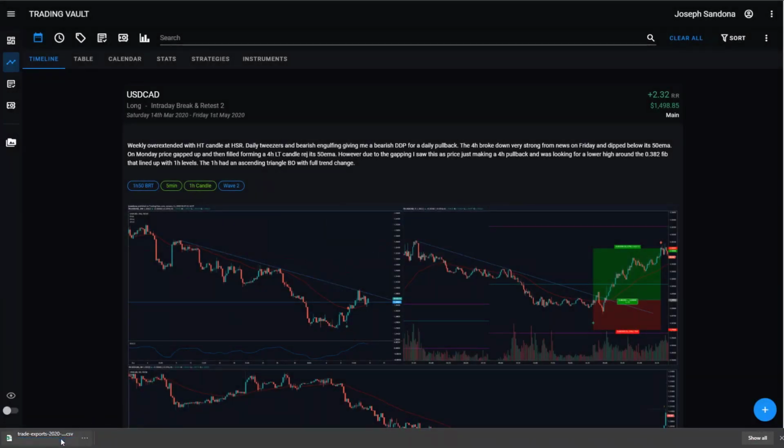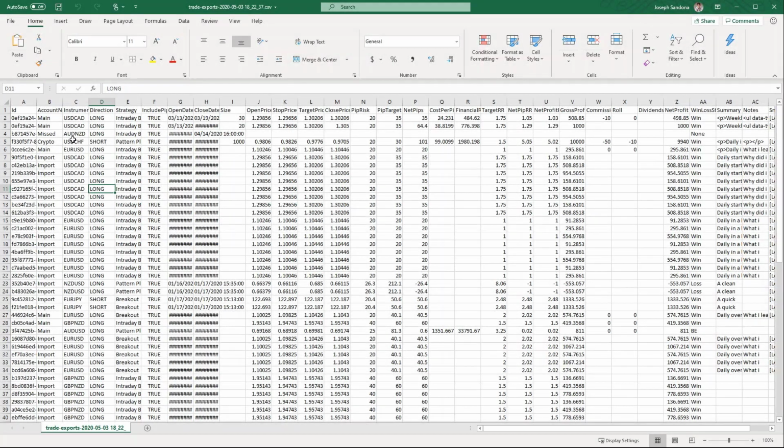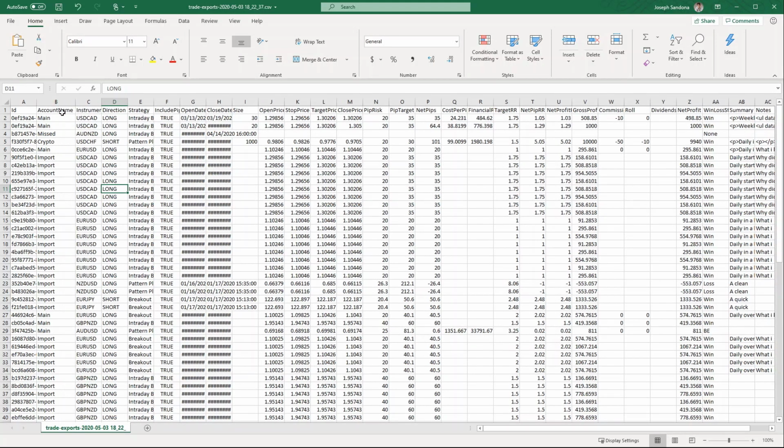And as you can see down here, it has downloaded a CSV file to my computer. So we'll open that up. So here we have the Excel file. As you can see in the account name section, it's pulled down all my trades across all the accounts because that's what my filter was set to.